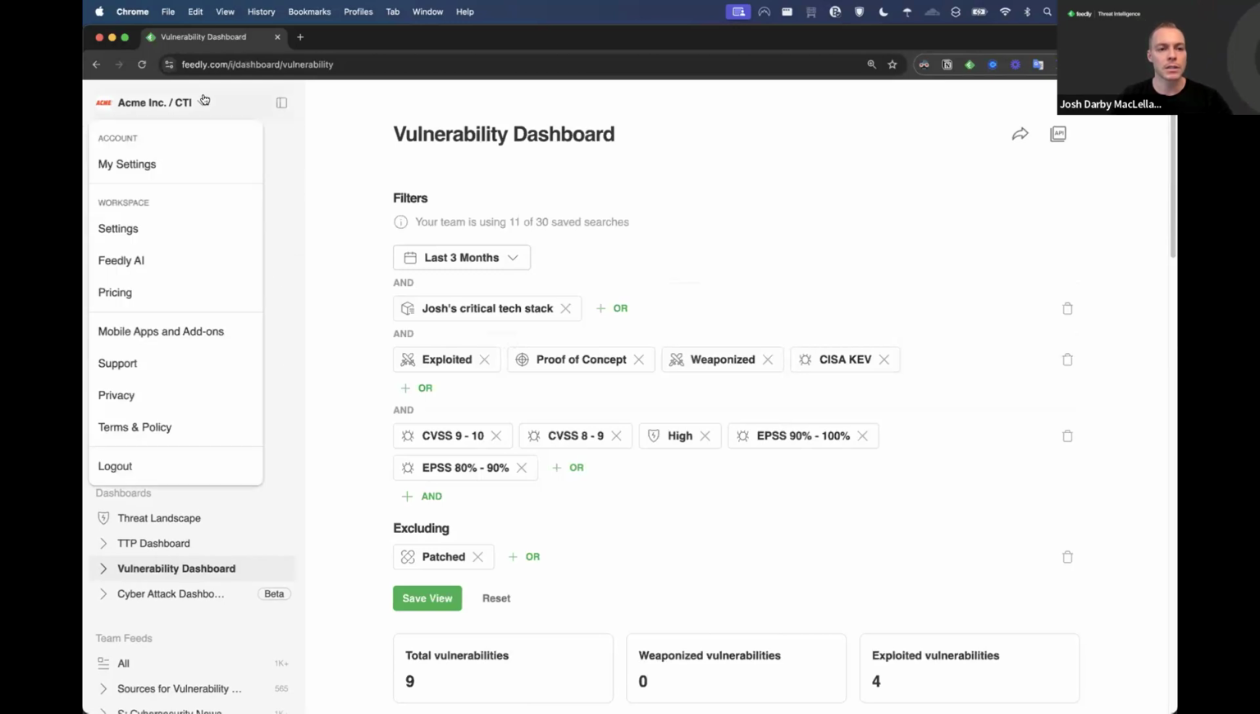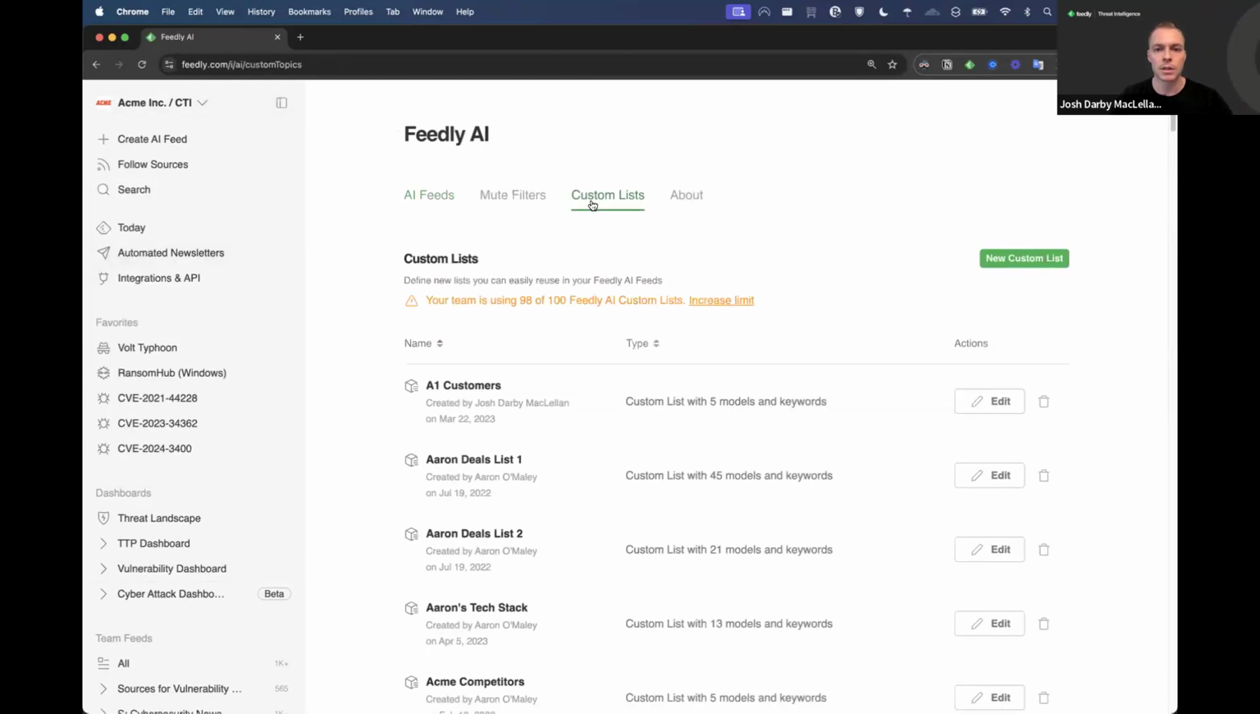And I should add, so when it comes to custom lists, the process I showed you is the process to create them inside the UI. And as you can probably see, it's a bit of a manual process. If you have a couple hundred products to add into a custom list, we can use multiple custom lists in an OR function.